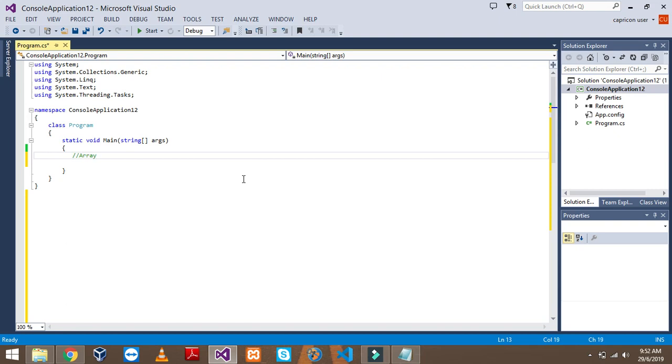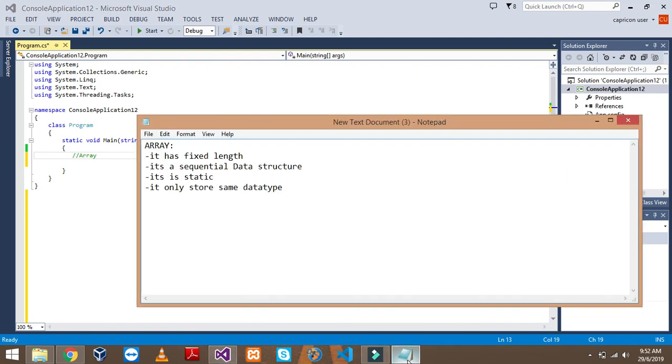Okay, so this is our new topic, and I wrote here a few points about the array. The first one is that it has a fixed length. Array has a fixed length. Fixed length means that you can't change your memory size.